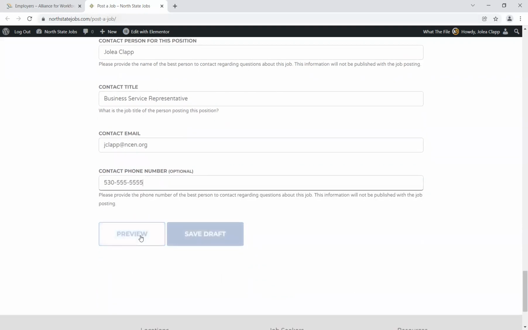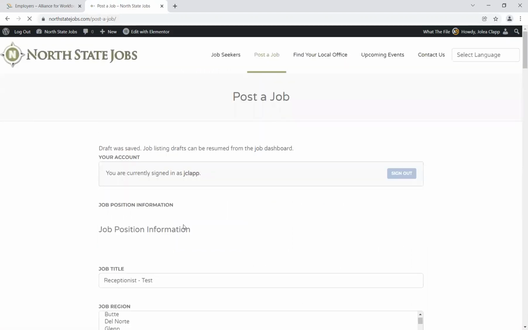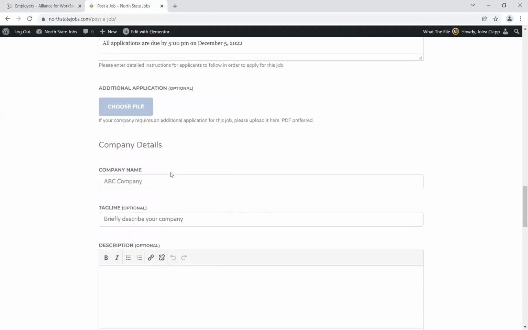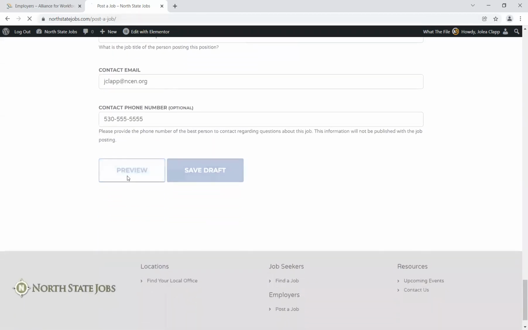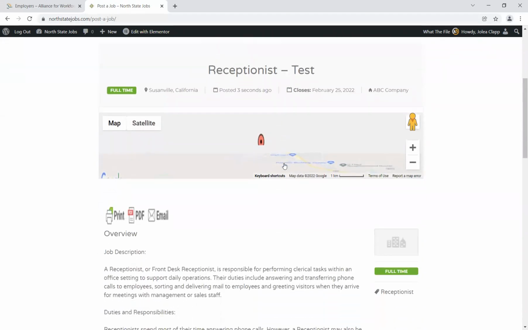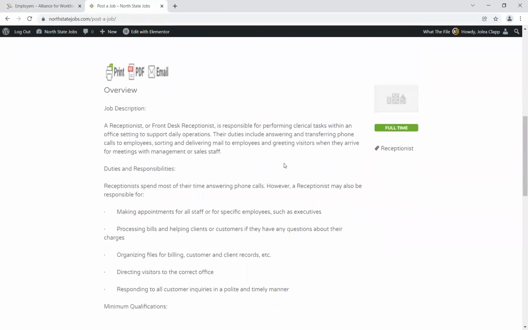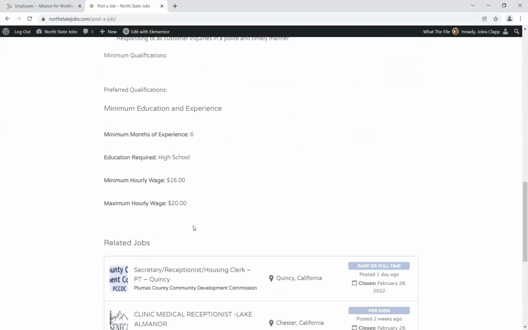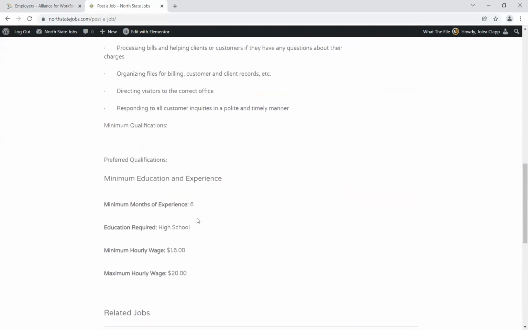Once you're done, you're going to save it. And preview. Once you preview it, it'll pull it up. This is exactly what people are going to see when they go to North State Jobs. So it has all your position description down here, shows it's full-time, it's a receptionist, and all your details down at the bottom. So it makes it really easy for them to see.